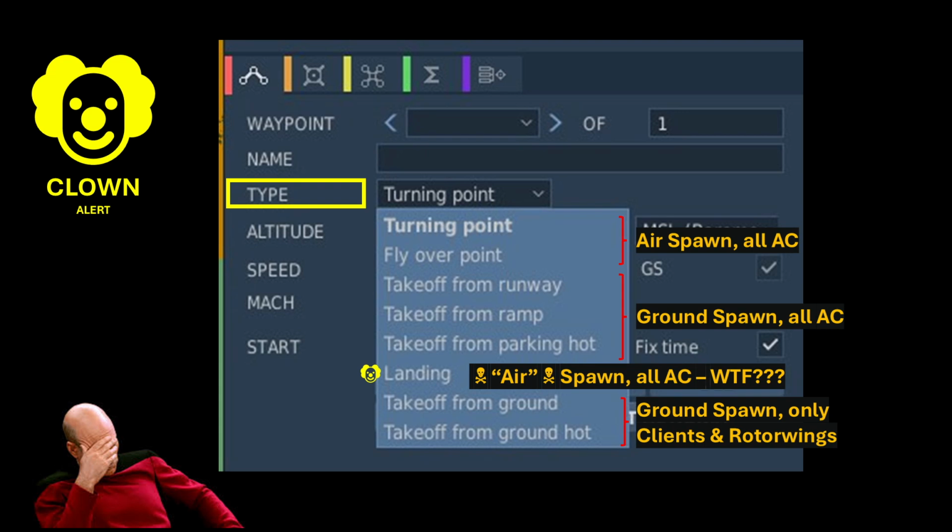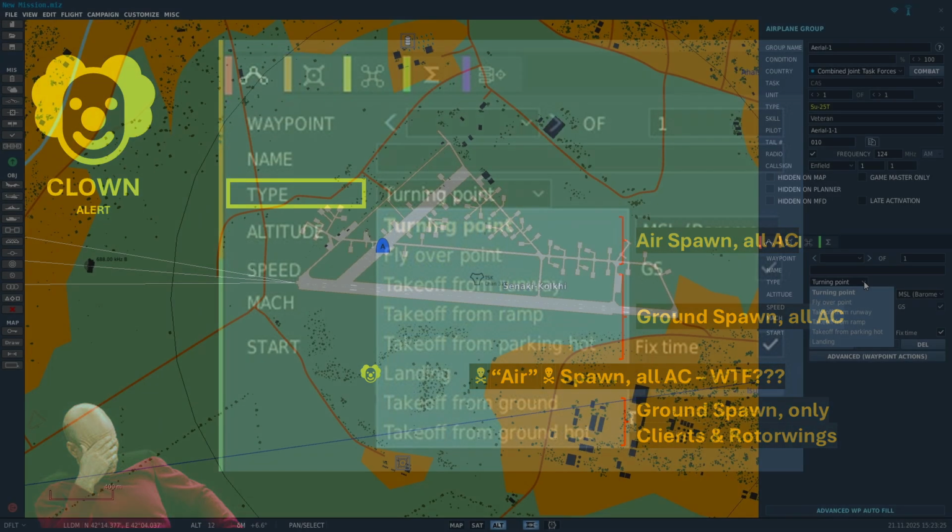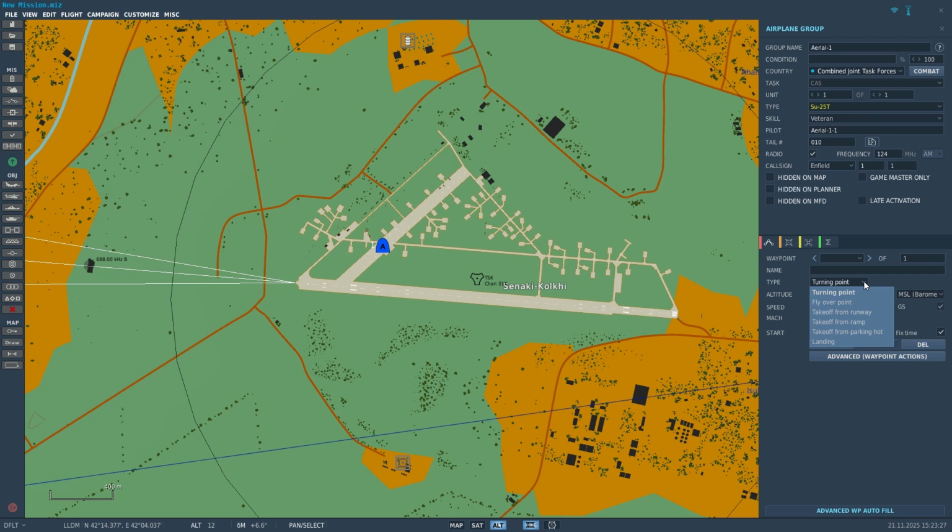But I digress. Take off from ground hot. These cause the aircraft to spawn anywhere on the map from ground. It is only available for player-controlled fixed wings, all helicopters, and the Harrier that sadly is no longer available as player-controlled aircraft. I choose the default setting turning point, meaning that the aircraft spawn in the air.